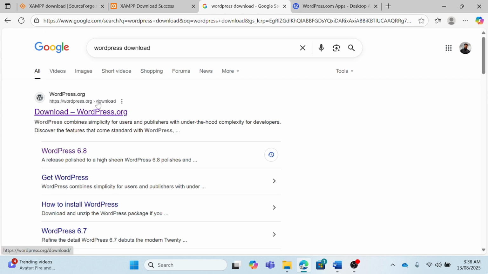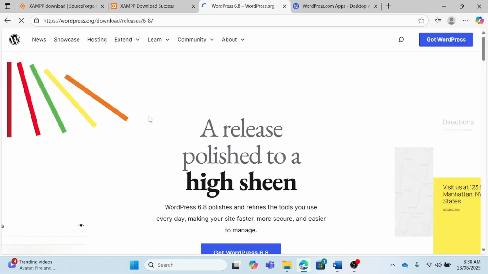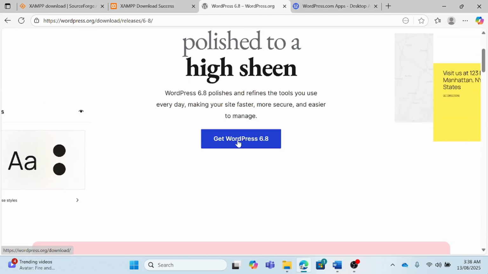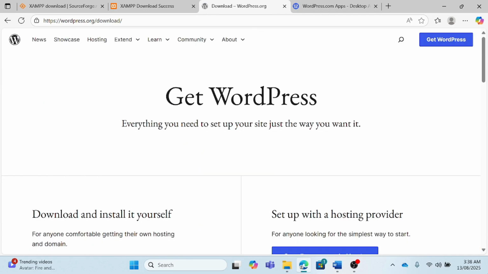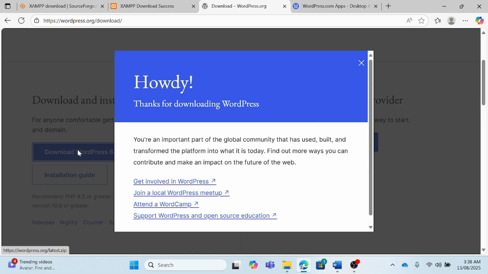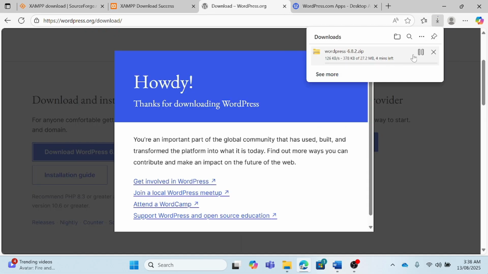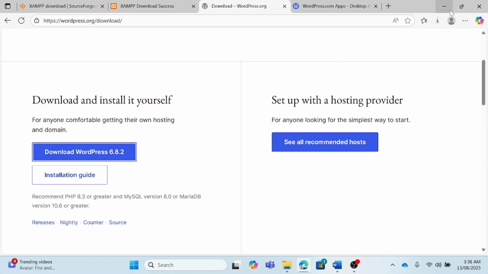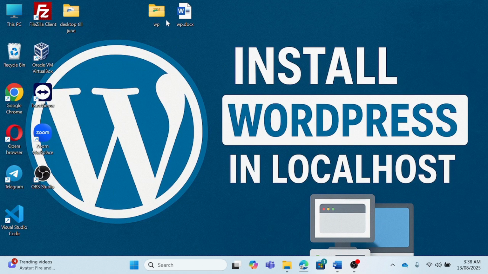But when you are looking for the CMS or the WordPress installer package, then you have to go to WordPress.org. On this website, you will get the latest version at the very top. Then you can download it from here. Then download. Yep, the download has already started. After downloading both files, you are good to go.